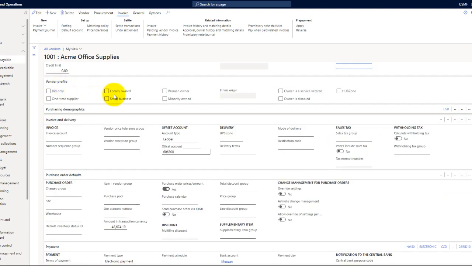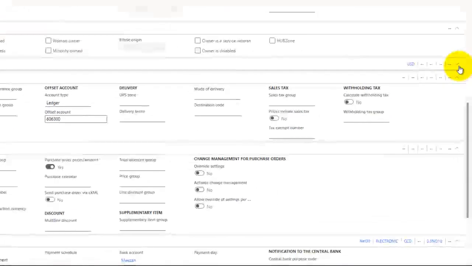Vendor profile: is it a locally owned business? Is it a small business? Is it a one-time supplier, or an only bidder, a woman owner, a minority owner, ethnic origin, and all other tags we can specify here, and these can be utilized for different reporting purposes. These tags don't have any functionality for the financials.